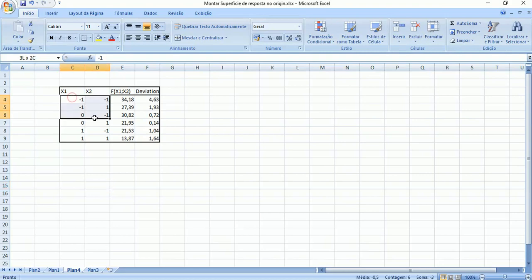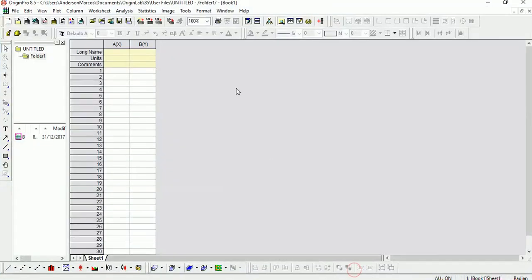Here are the independent parameters of the model. And here is the dependent variable and the deviation obtained for each point. Now we go to Origin to plot the surface.